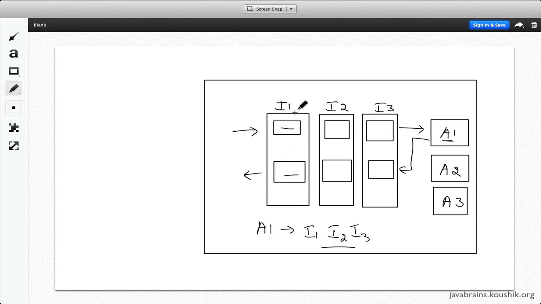If you configure the timer interceptor at the very end, you get the time taken by the action alone and not by the interceptors. So it's a handy thing to know. You can measure how much time your action or your action plus interceptors take. So the timer interceptor is one of the interceptors.